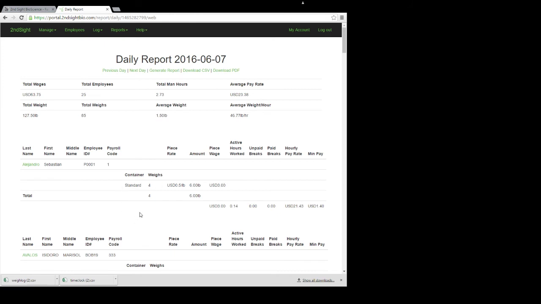The piece rate is also listed for your reference, as well as the number of, or count of, weighs of that container for that piece rate. The amount is the total net weight recorded for that particular container for that piece rate.